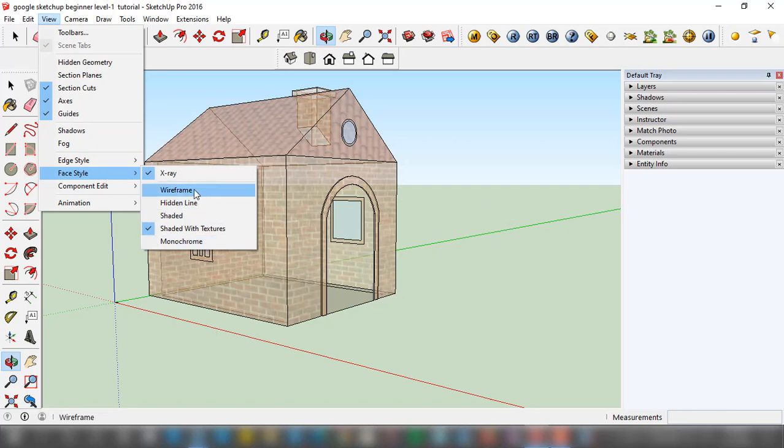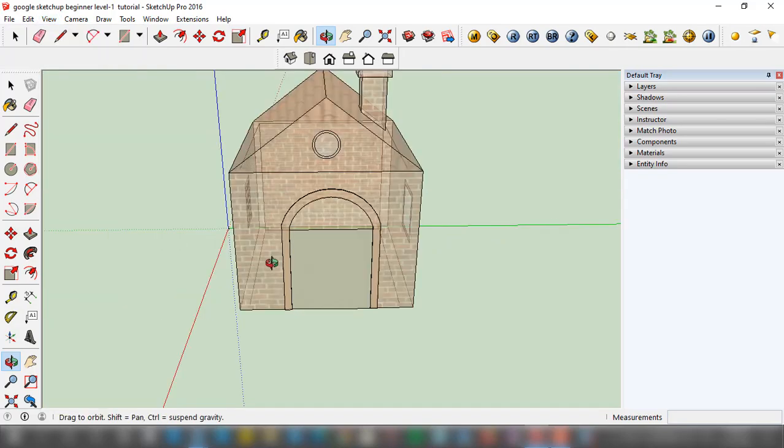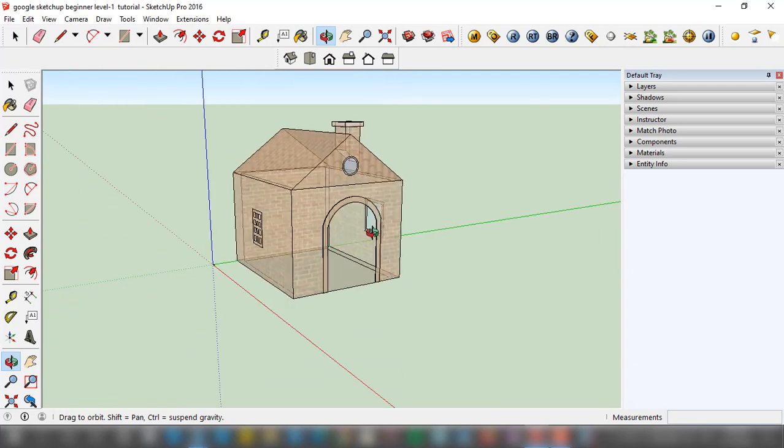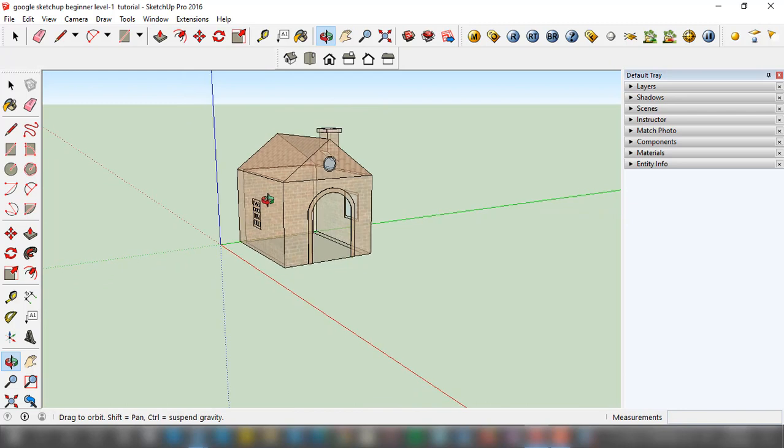X-ray mode is much better to use as compared to wireframe, because in wireframe it is sometimes very difficult to find the wires, especially in a complex design. If you are designing some kind of building structure where there are so many wires and other building elements present, it is very difficult to find which wire is going where. So it is much better to use X-ray mode in combination with any other mode.